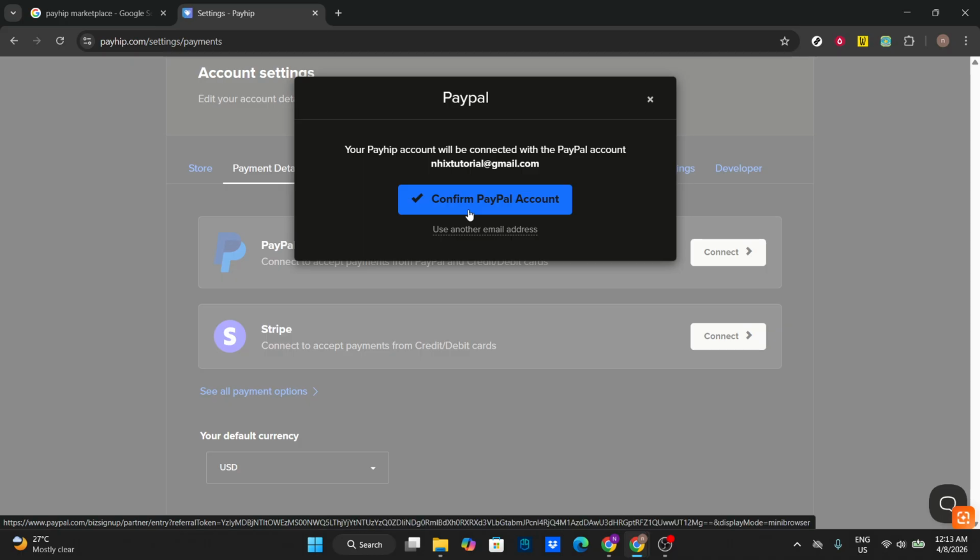Follow the on-screen prompts until Payhip shows that PayPal is connected. You should now see PayPal listed as active or connected in your payment details. If the page doesn't update right away, give it a quick refresh.